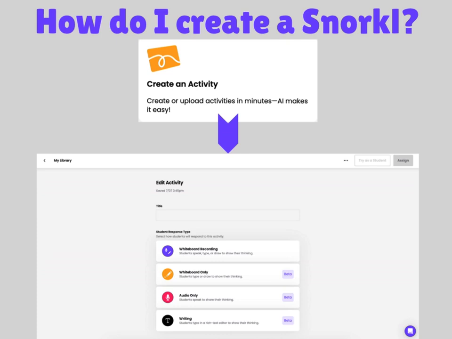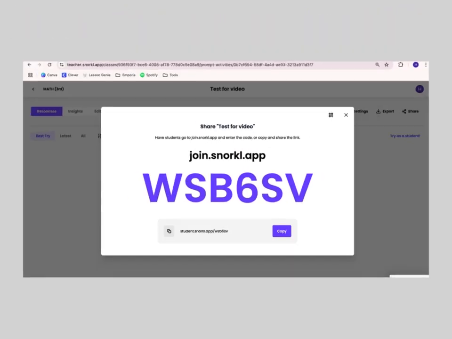Now, to get started on creating a Snorkl, you simply click on Create an Activity on the dashboard. This action will then take you to a new page where you can input a title and choose the type of response. I often suggest opting for the whiteboard recording option, although this may differ depending on the specific activity you're doing. After that, you can upload the content along with any instructions you wish to include.